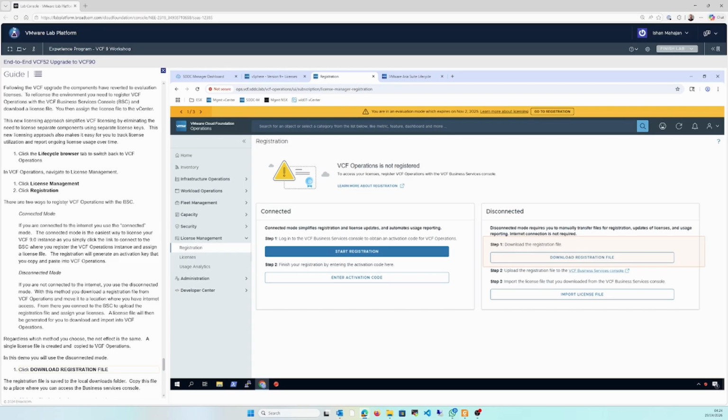There are two ways to register VCF operations with the VCF portal. One is connected mode, the other one is disconnected mode. In connected mode, if you are connected to the internet, the connected mode is the easiest way to license VCF 9. You simply click on the link to connect to the portal, where you register the VCF operations instance and assign the license file. The registration will generate an activation key that you copy and paste into VCF operations.